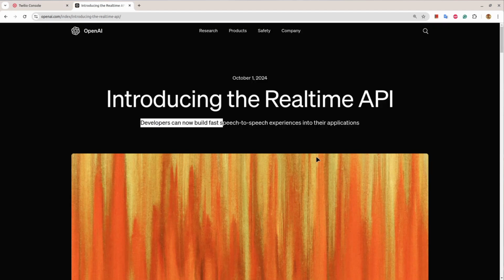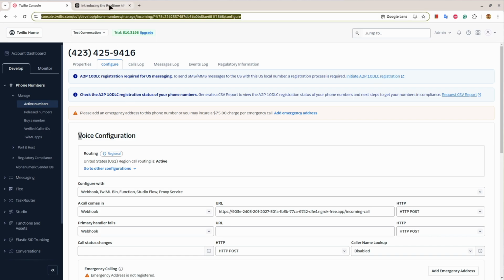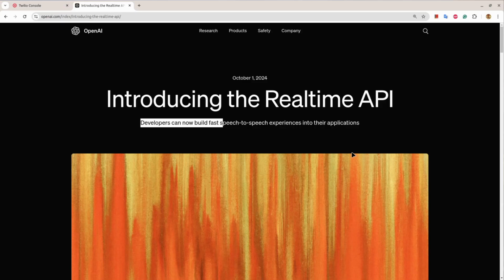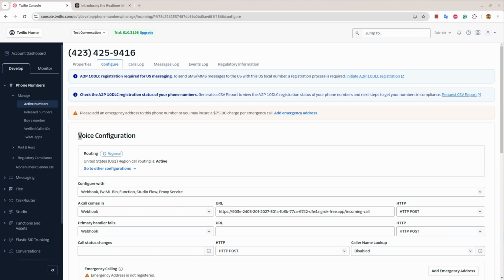I transfer it to the real-time API, and then I just connect the real-time API and this voice gateway. So whatever I speak goes to the real-time API. The real-time API generates the response, and it sends the buffer to this call, and the call plays the audio to me. So this is what we are going to build.